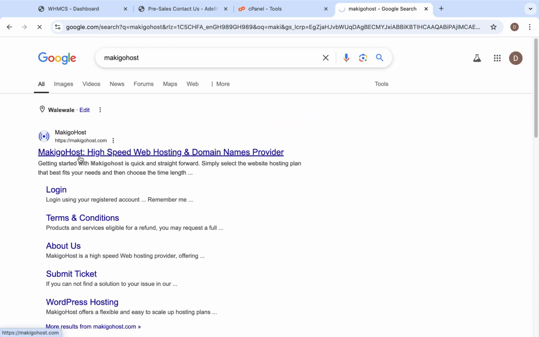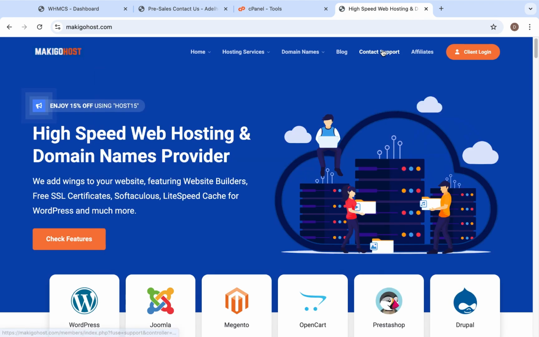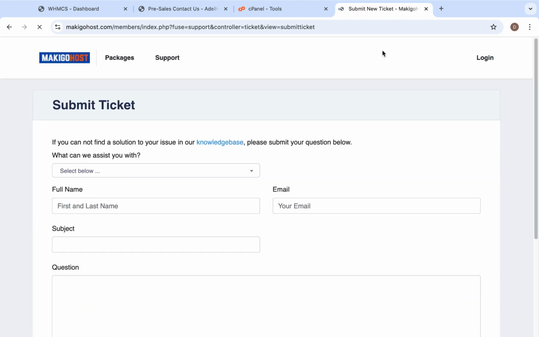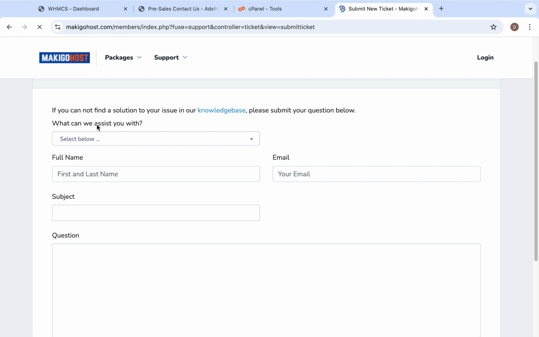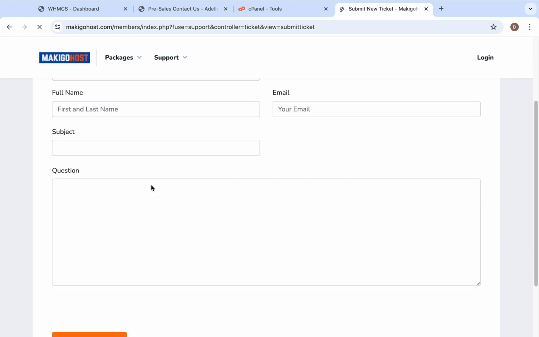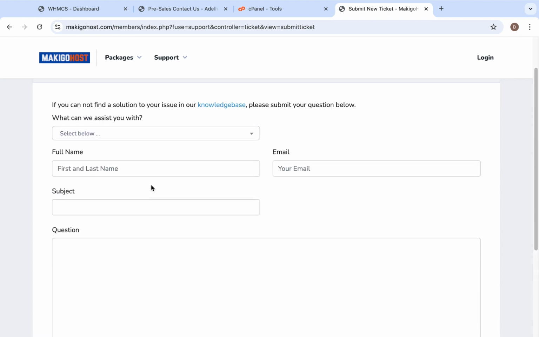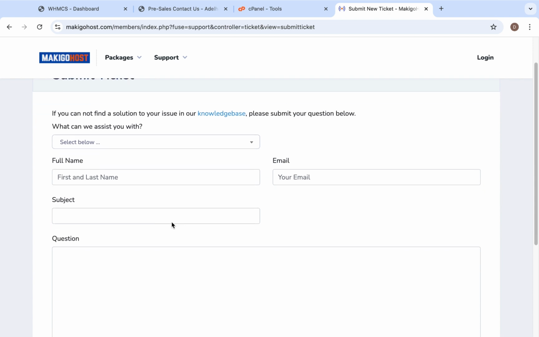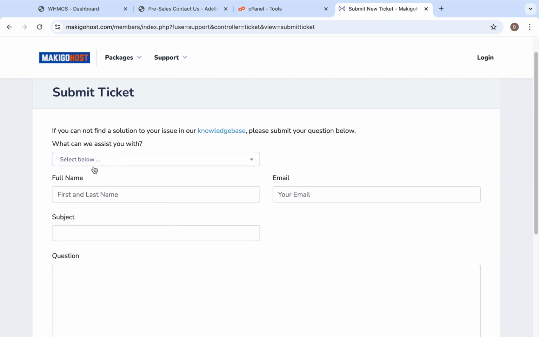Now, if you visit any web hosting business, let's say Makigo Host, and I'm going to their homepage, and I click on contact support, you realize that we are rerouted to this page where you submit a ticket. Okay, and that's the same setup we are going to do here in your web hosting business, so that you can also have your users submit a ticket to specific departments in your business.